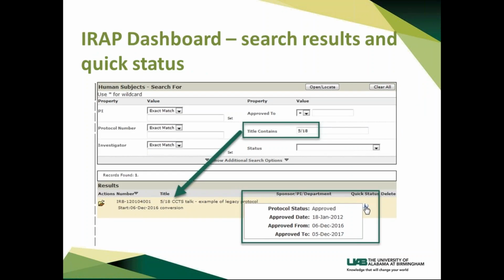Now once you find your record, on the dashboard you can see information about your project. And this is an IRB project, but you can see the same type of information for an IACUC project or for an OSP record. And so here you can see we've got our results down here.